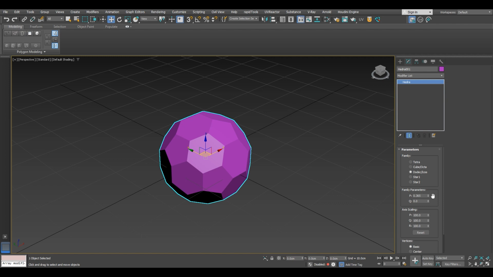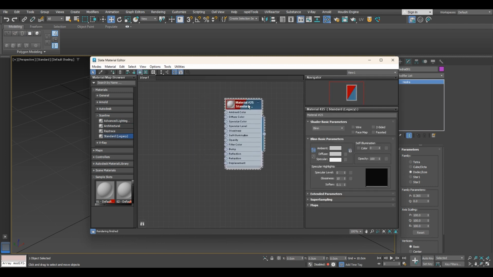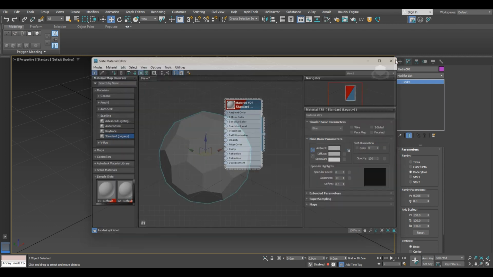Now let's proceed to the Slate Material Editor. In the Material browser, navigate to the Scanline folder to find the standard legacy material and drag it into the view. If in any case you don't see the Scanline folder, check the description down below for a video on how to find the standard material. Once the material is in the view, assign it to the hedra object. After assigning the material, you can close the Material Editor.